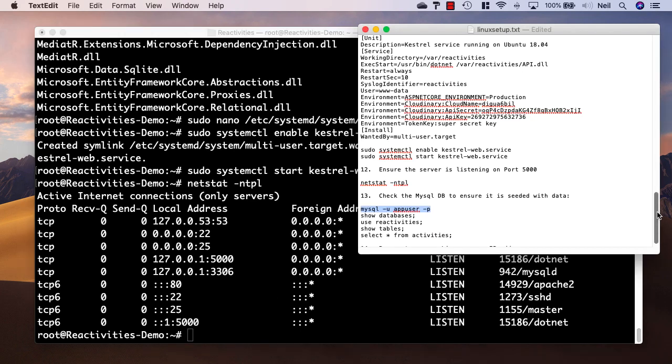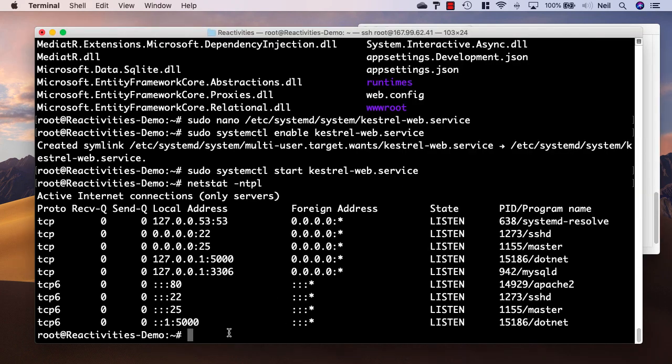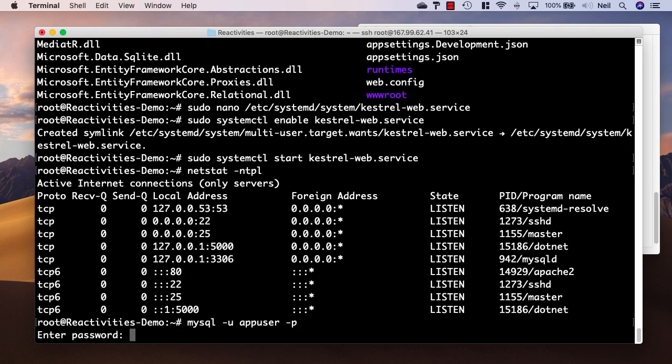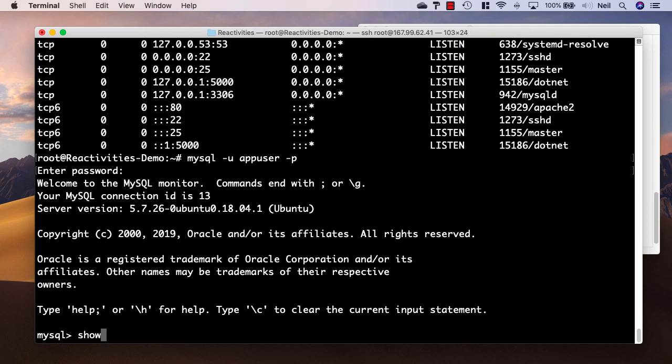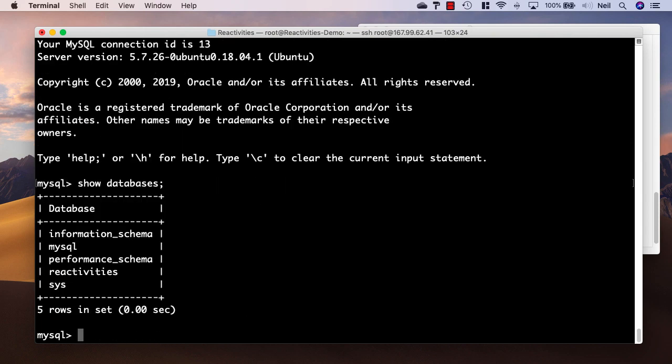So what we should be able to see is that database. So let's just go into mysql -u appuser -p and press return and type in the password. And if we type in show databases, then what we should find is that we've got a reactivities database there, and we can use reactivities.